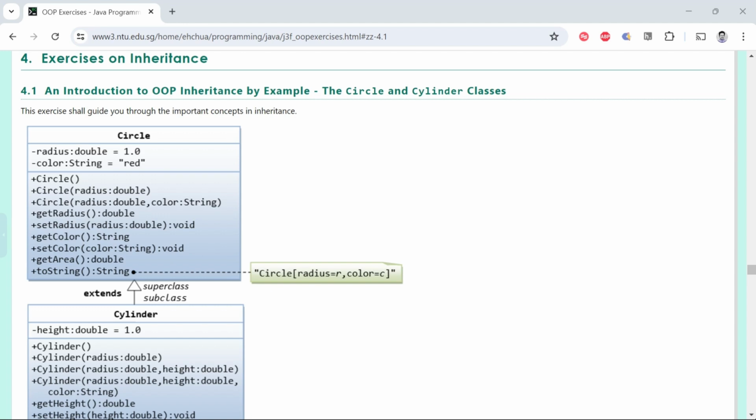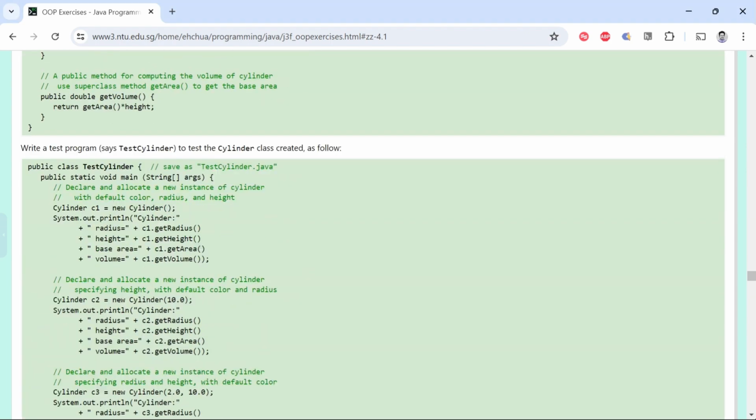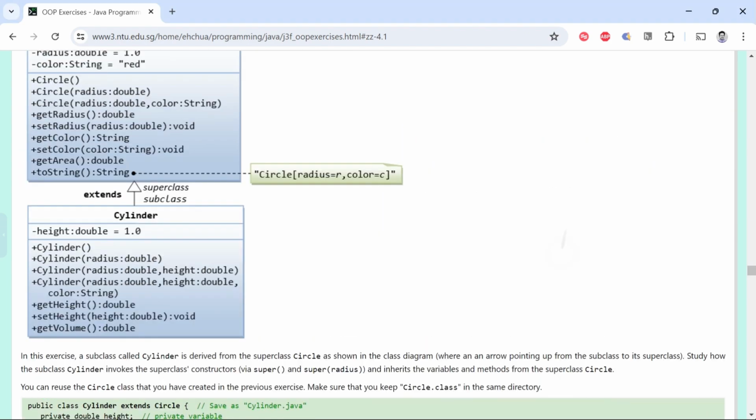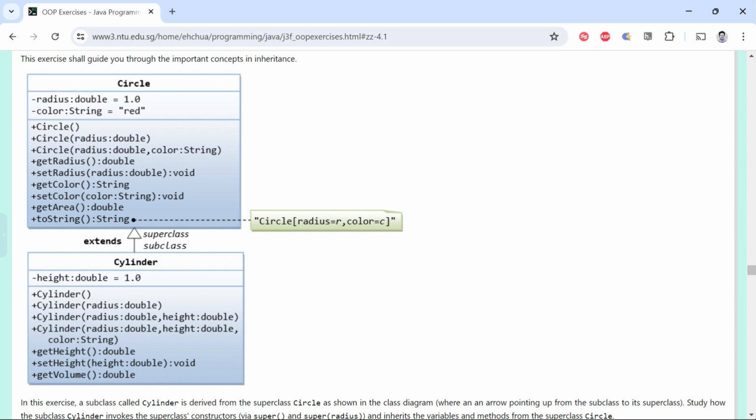Okay, so let us continue. So what we have done so far is we have completed this one single constructor.